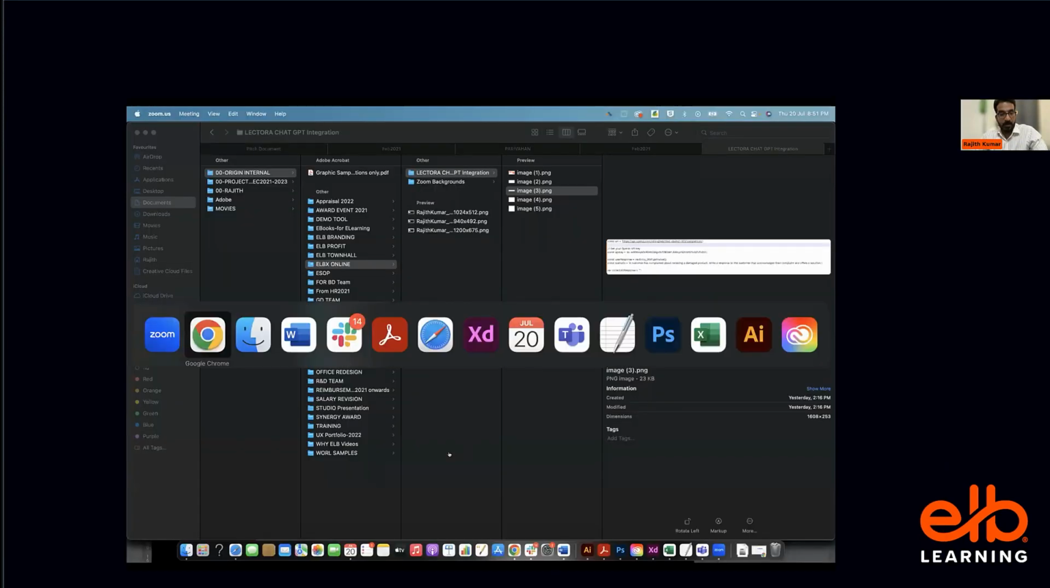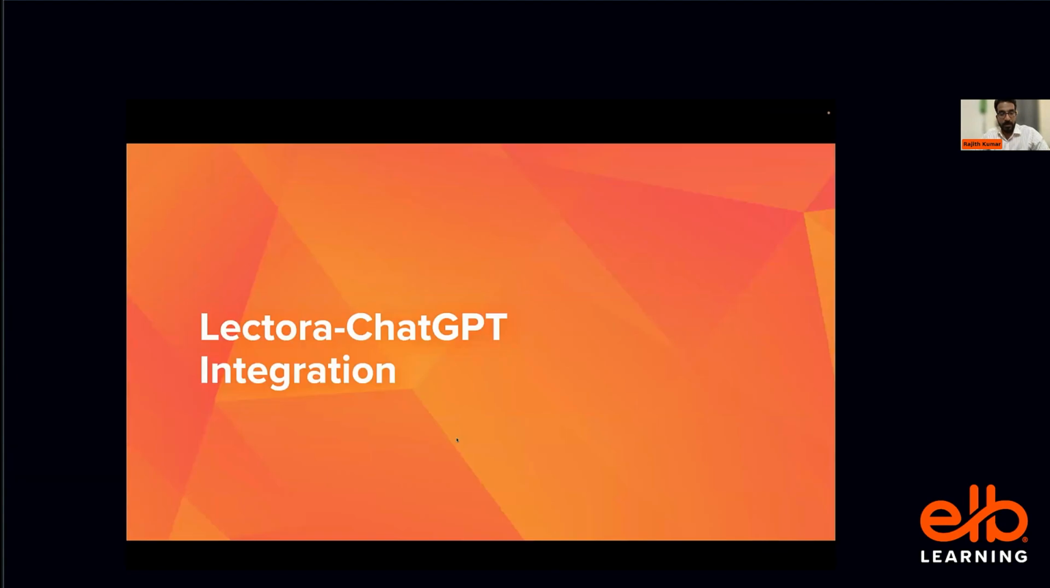So the part I'm going to cover here is a little extension of what John has already presented. Before that, let me share my screen first. Let me know if you can see the screen. Yeah. So I'm going to talk about Lectora ChatGPT integration.